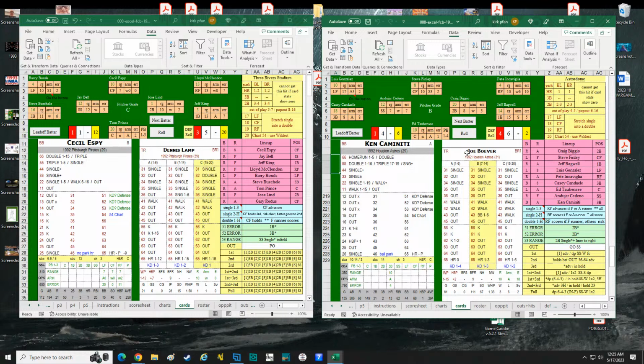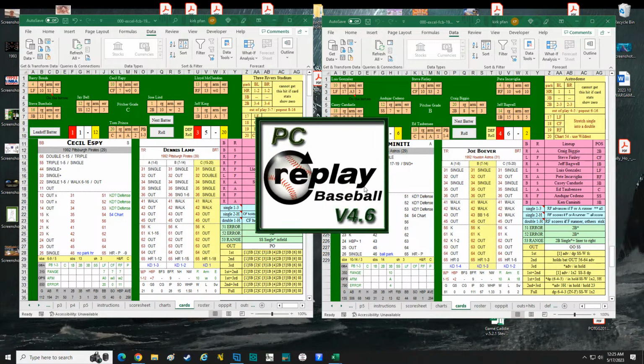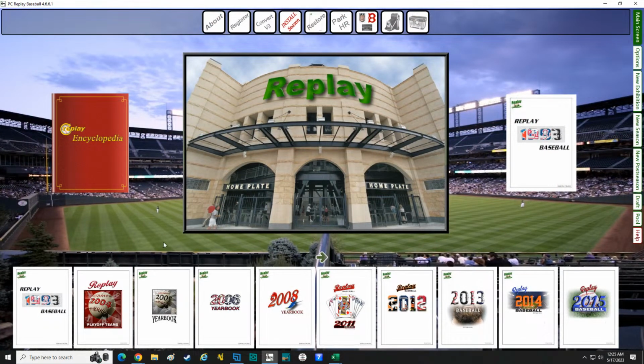Oh, actually, see, that's the other thing: I pinch hit with Ken Caminiti for Joe Boever, so he should have been pulled. That's the one downside of not scoring it on Replay Baseball: you never catch yourself on all those little mistakes.